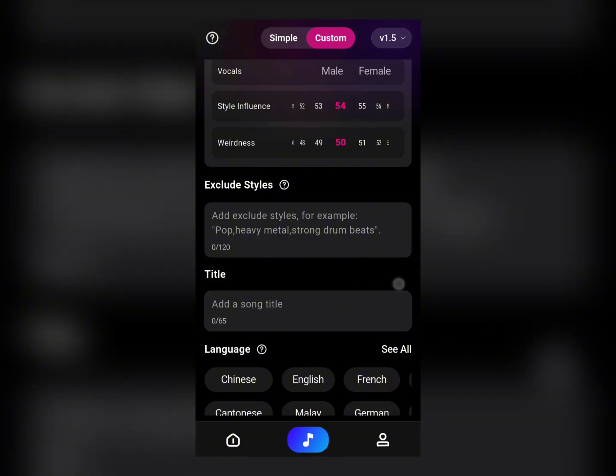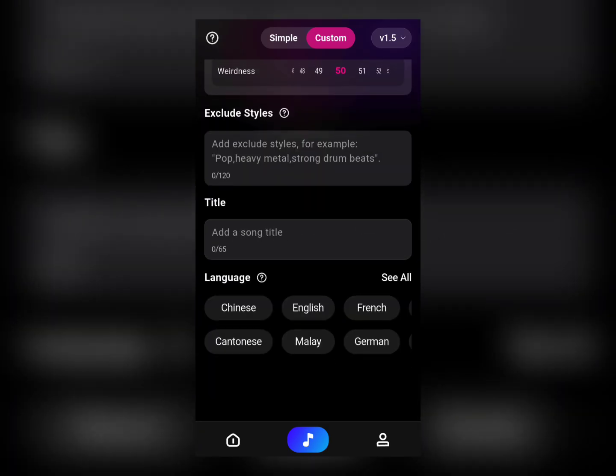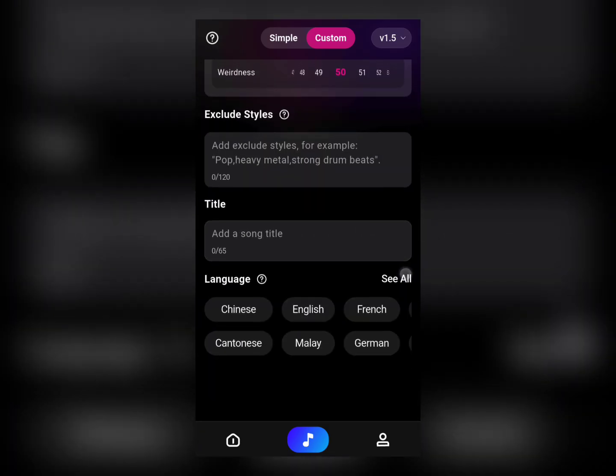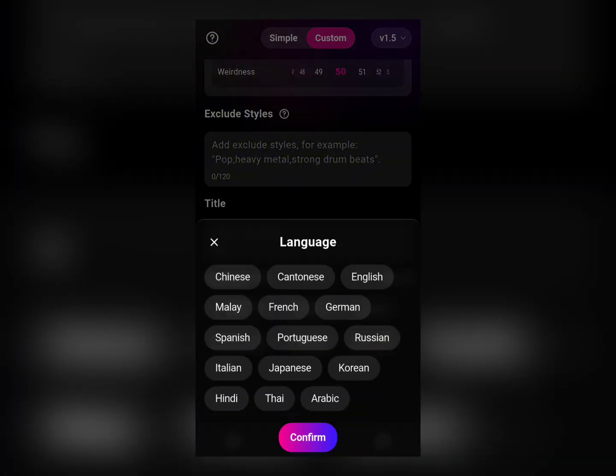And as well, you can enter the title of the song, or whatever you want to name your song. As well, whether you want the language of the song to be English, French, or any one of these languages. You can tap on the see all option to see all the available languages for this application here.